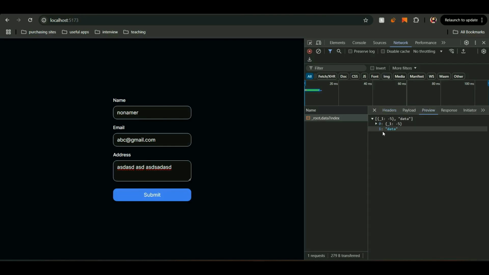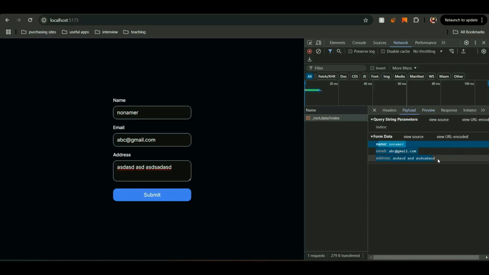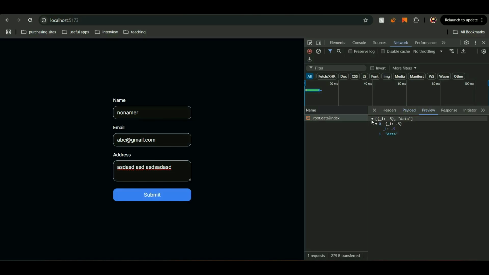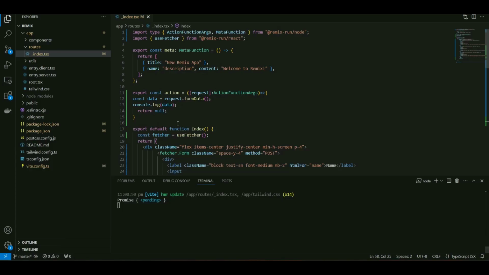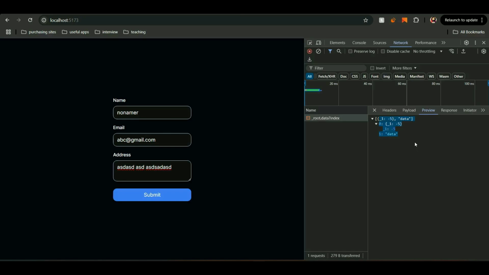And if I see the preview, it has a lot of random data, so we don't need to worry about this. But if you see the payload, we have sent three things here: name, email, and address. So why is this preview different? Right now we are returning null, but it is giving you this random data just because we have enabled a feature.